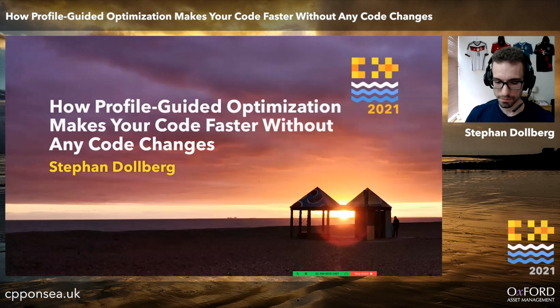So let's go. My name is Stefan, and today we'll talk about how profile guided optimization makes your code faster without requiring any code changes from you.